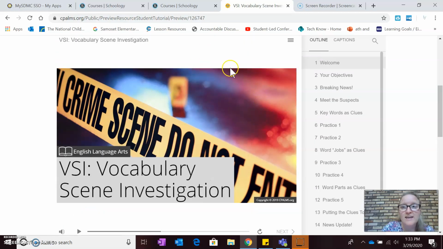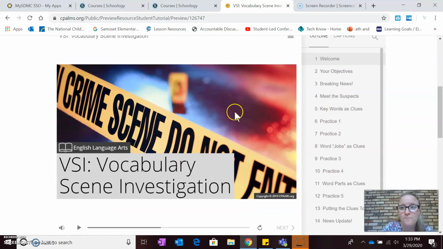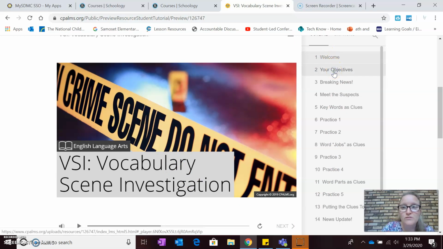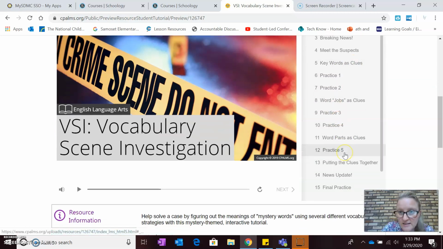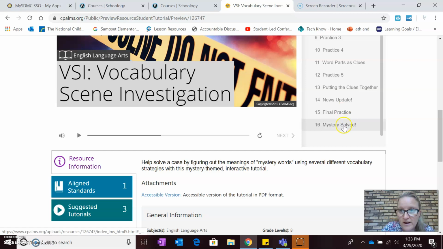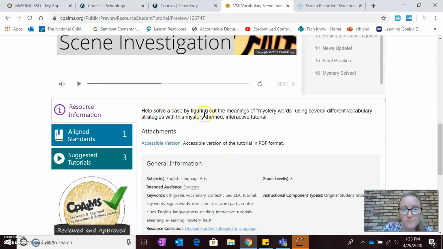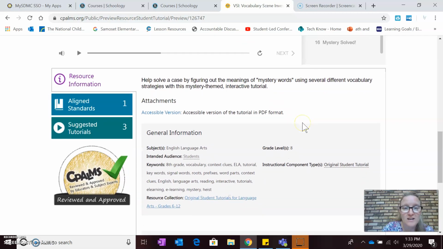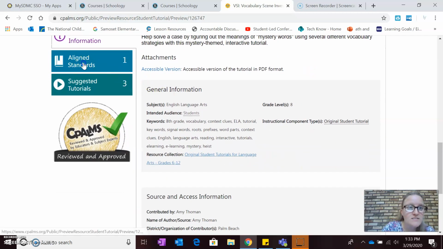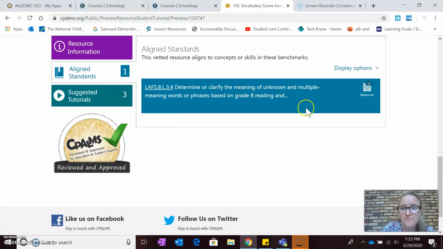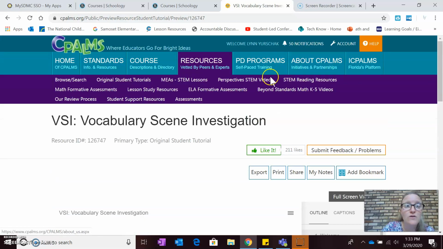Okay, so you can see this is like a whole mini course for students to go through. It has the welcome, student objectives, some practice, final practice, and then solving a mystery. It says help solve a case by figuring out the meaning of mystery words using several different vocabulary strategies within this mystery themed interactive tutorial. And it also has the aligned standard right here. So this is another area that I'd like you to look at, and it could be another way just to help make your course more interactive for your students.